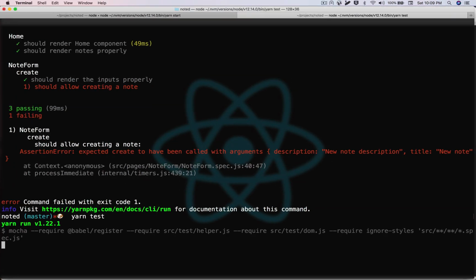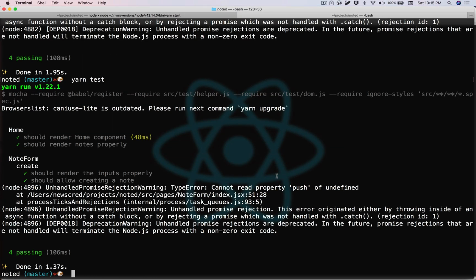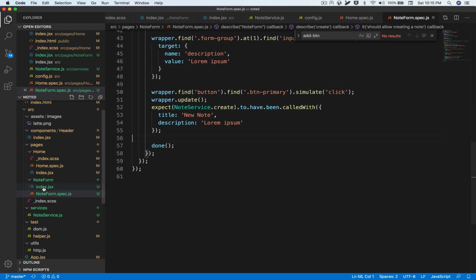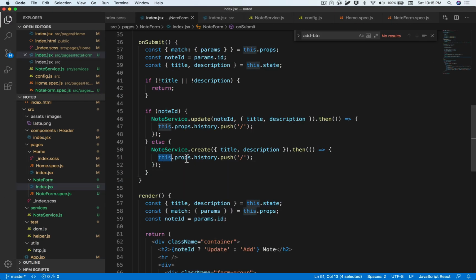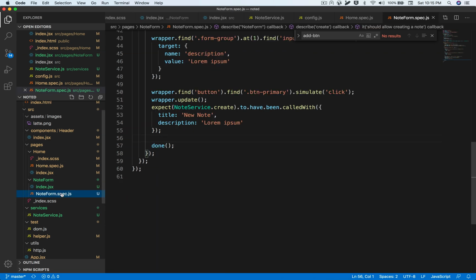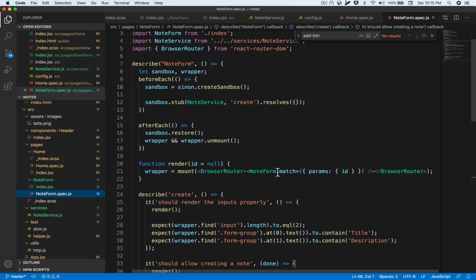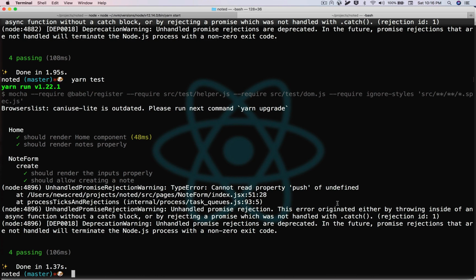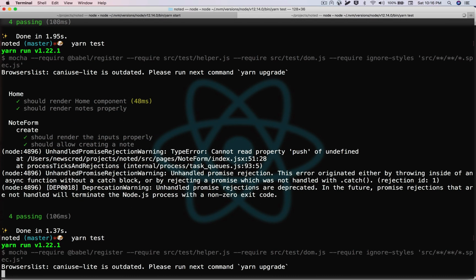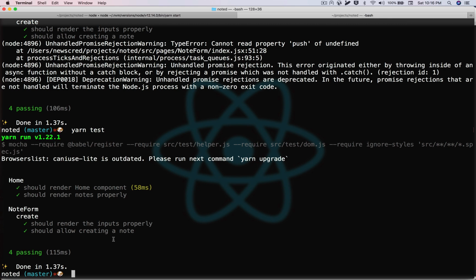Now let's see if this works properly. So we're getting an error here: cannot read property push of undefined. This is happening probably because we have this.props.history.push, but we didn't actually initialize the history in the props. So let's just do that. Let's add a history, and this will be an array, so that it gets pushed properly. So let's just call this again. Great, so now it's running the test properly.